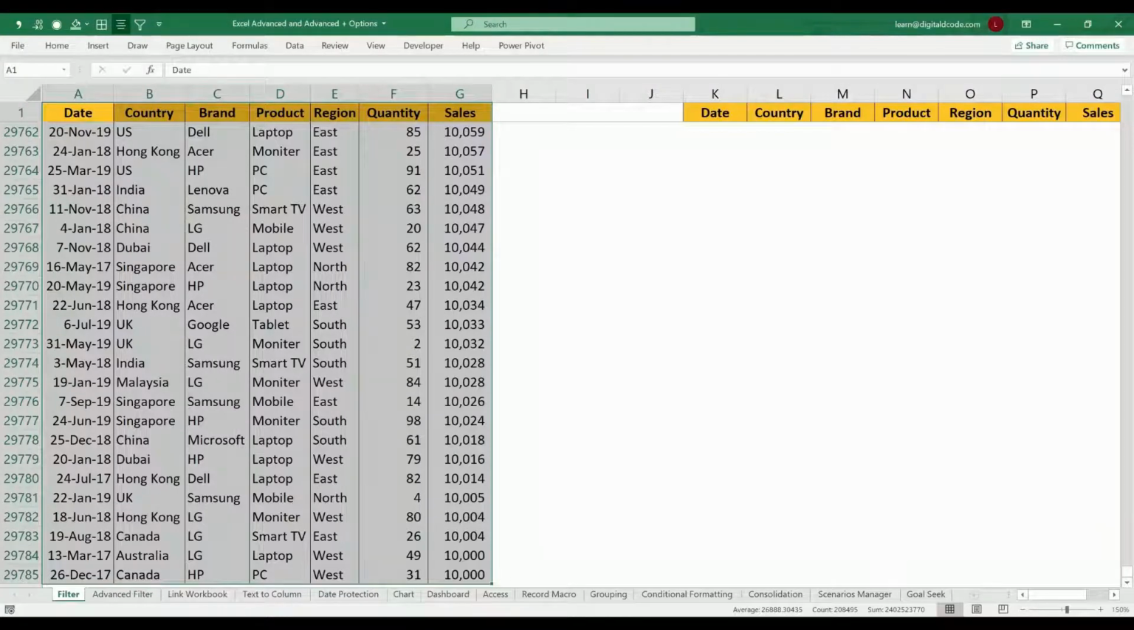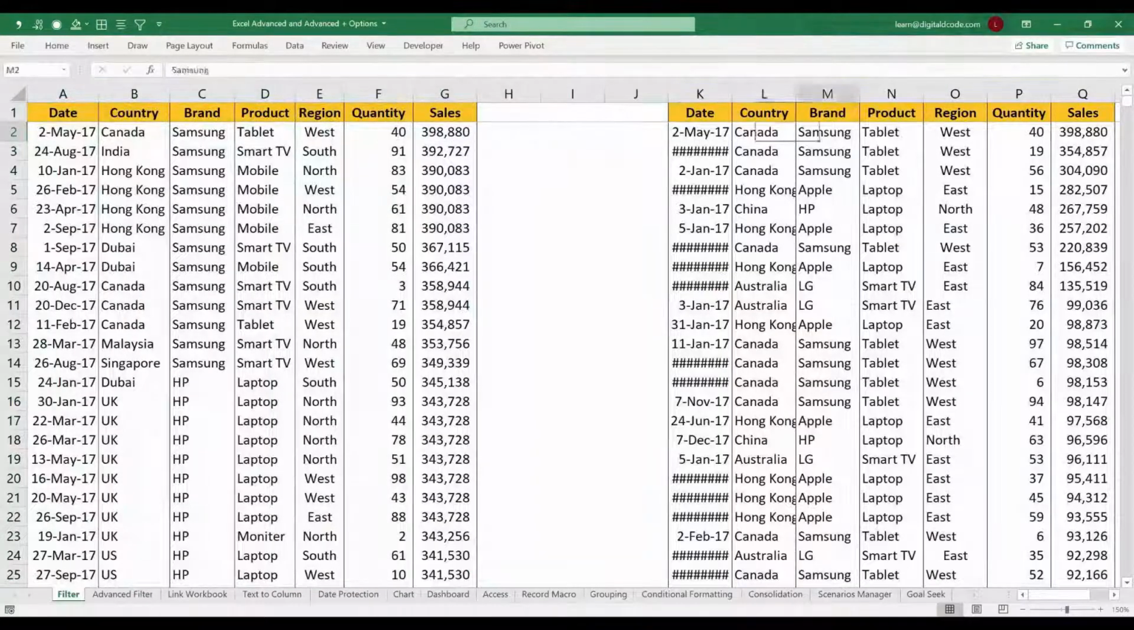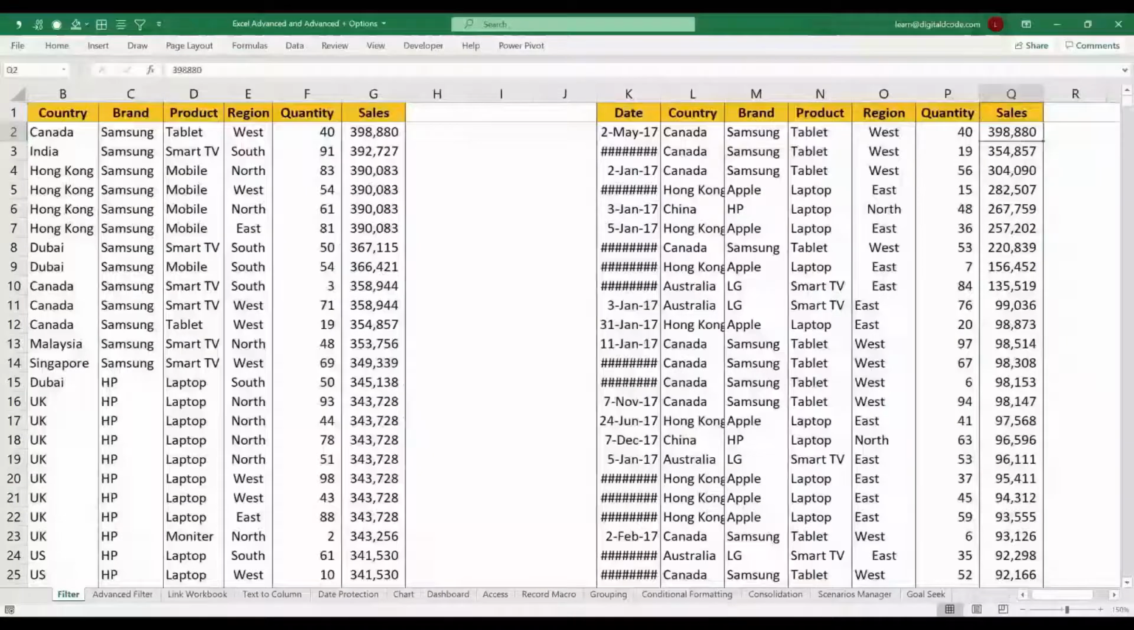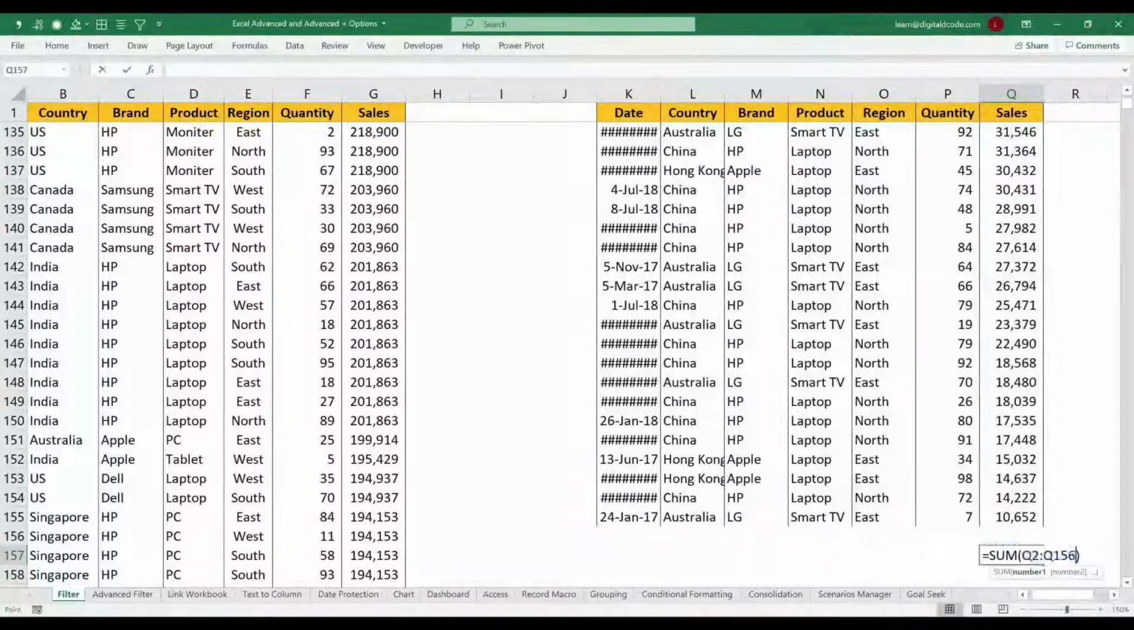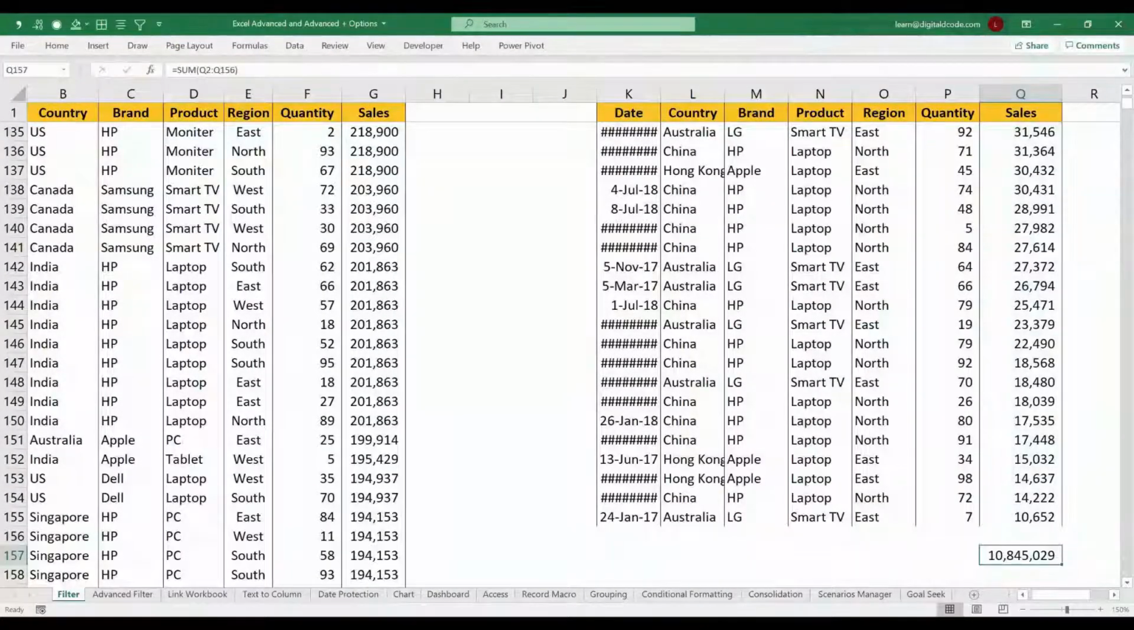Okay. Now if you see, I got the data. Let me apply some formatting. 10,845,029. So it's perfectly matching.